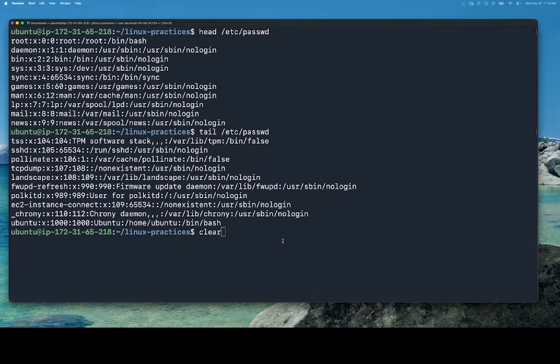So this is what you do with head and tail. Okay, let's clear the screen again. Now there's another command we want to see. It's called sed. Sed is stream editor. We use it a lot when you want to search for a particular text and replace it with another text.